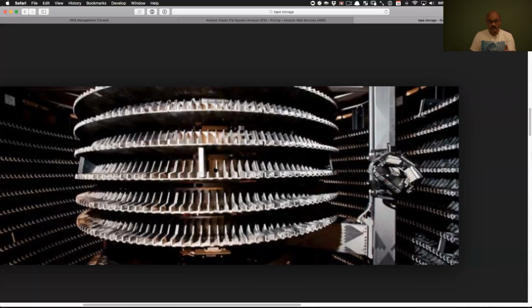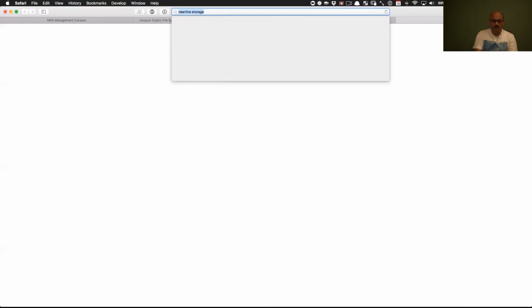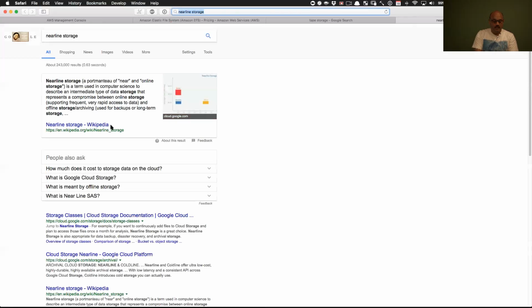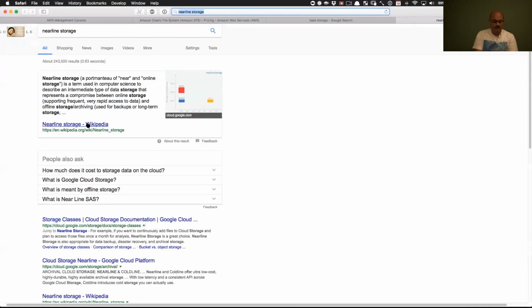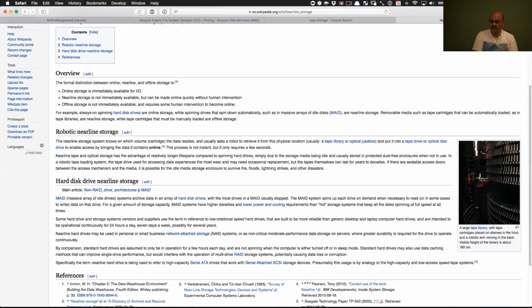But this is archaic technology. So what Amazon and Google and others have done is implemented a very similar structure. In fact, they call it nearline storage. And nearline is basically, as Wikipedia describes it in a picture somewhere. Where is that?